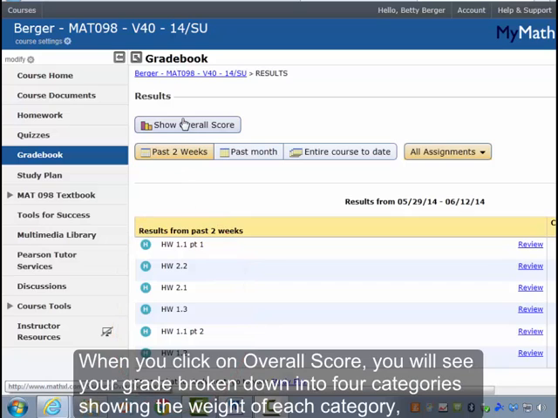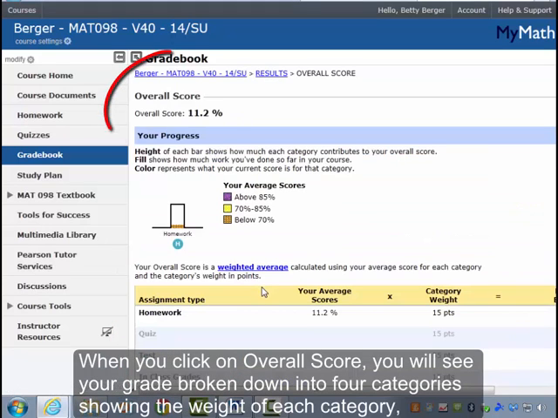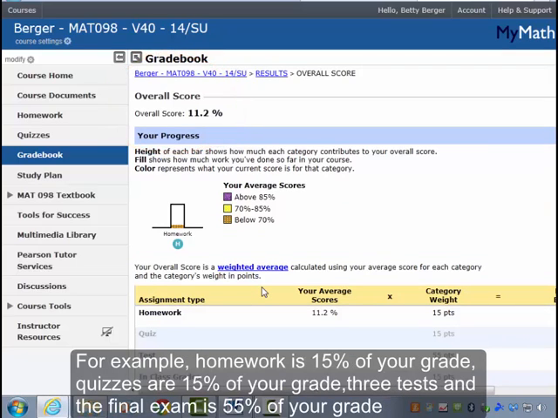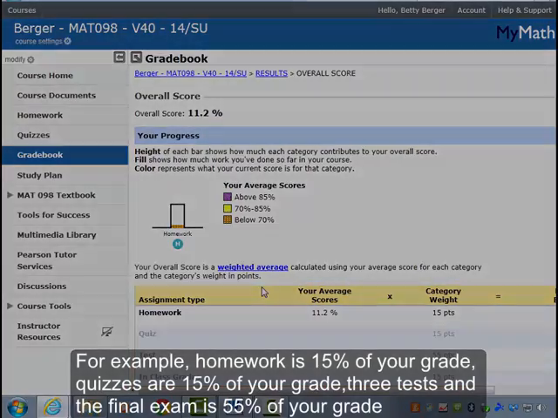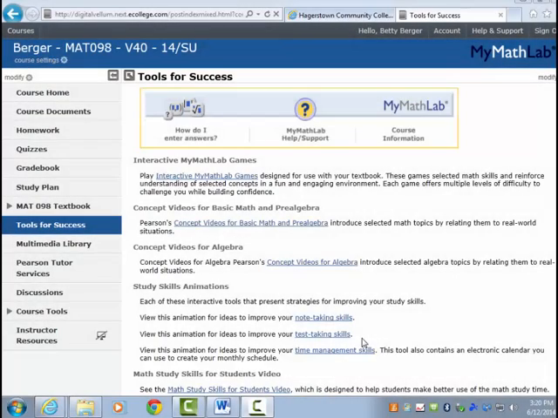When you click on Overall Score, you will see your grade broken down into 4 categories showing the weight of each category. For example, homework is 15% of your grade. Quizzes are 15% of your grade. 3 tests and the final exam is 55% of your grade, and in-class assignments are 15% of your grade.